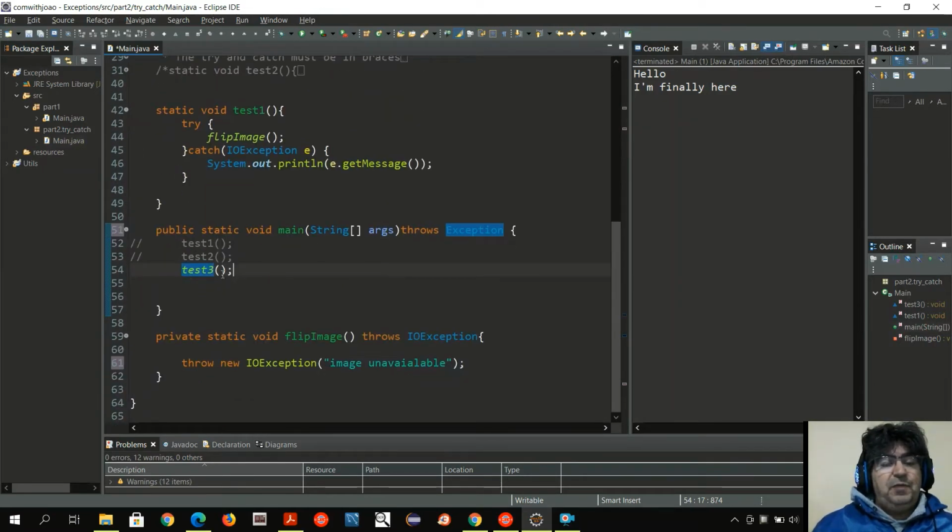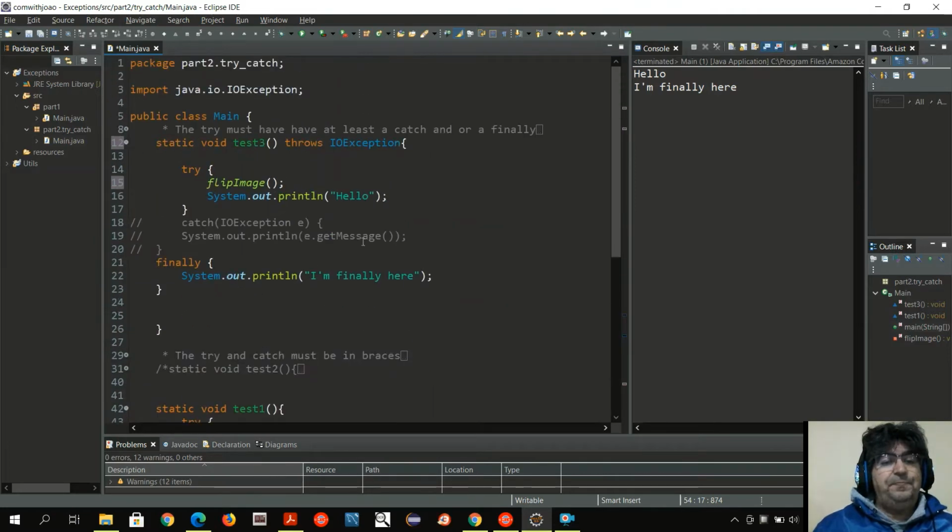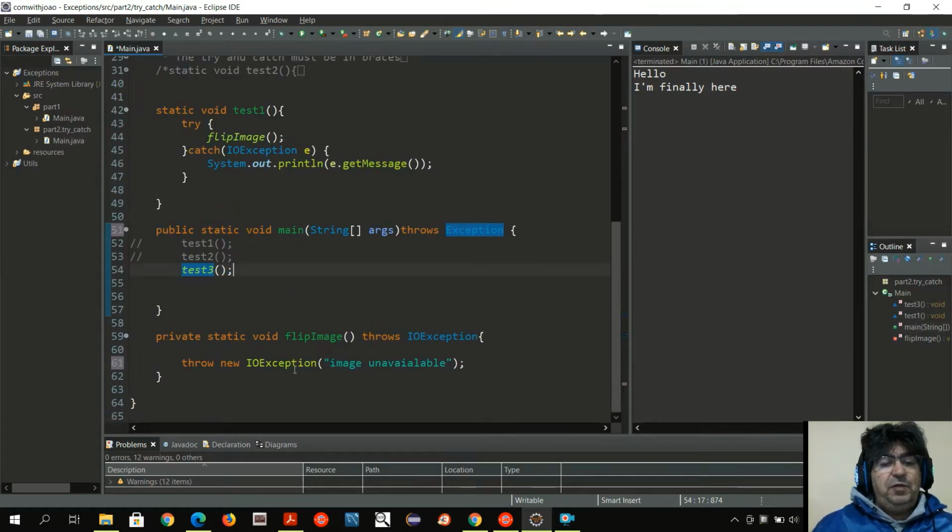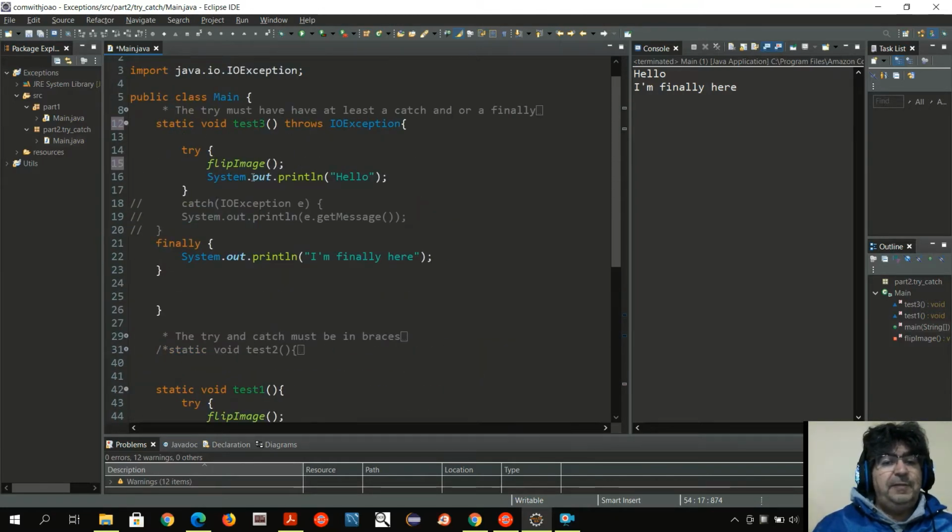Think about this, eh? So I'm calling test3. I'm coming over here to the static void test3. I'm in a try block here. I call flip image. Flip image throws an IO exception, which is declared to be thrown here. So image unavailable message comes here, and then it catches it. Will this hello be printed? That's the first question. Will I am finally be printed? What is it? Let's see what happens here.